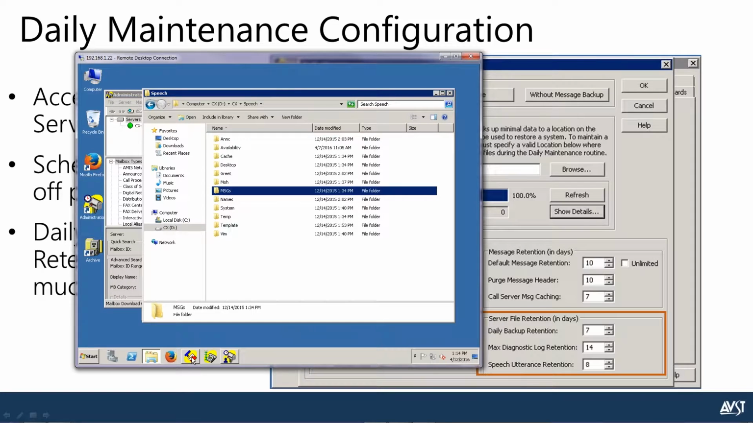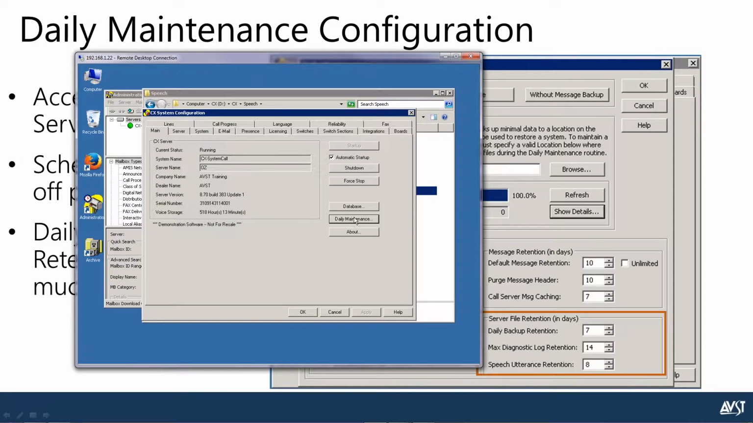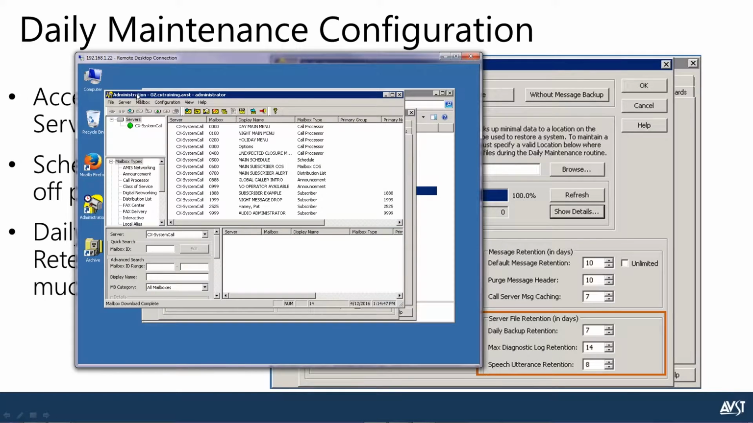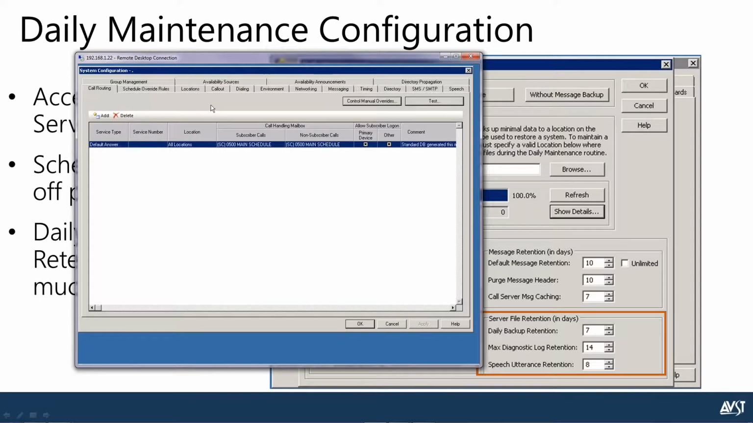So the configurations for this are found on each server, both call servers and the system server, in the daily maintenance tab. And what you're looking at here is the brand new shiny 8.7 SU1. It came out like 2 weeks ago, which is why if you're used to looking at this utility, it's going to look a little bit different than maybe your CX does. So let's take a peek at it live.